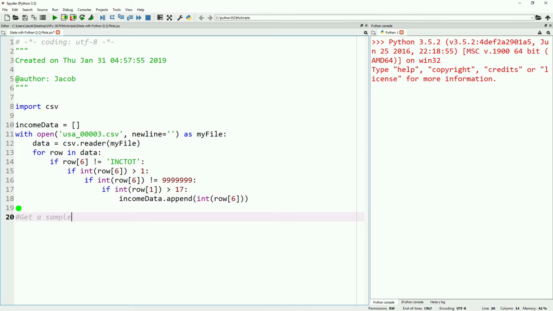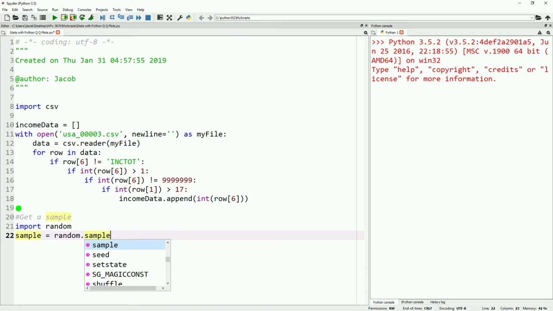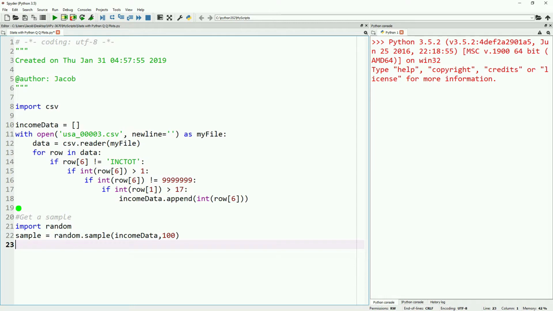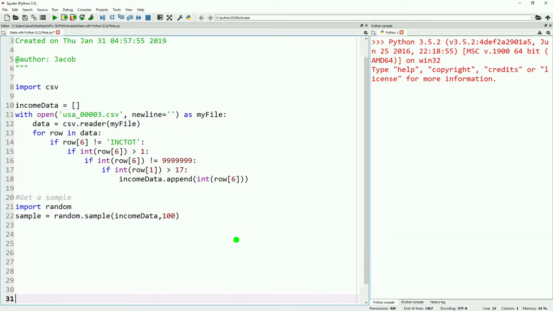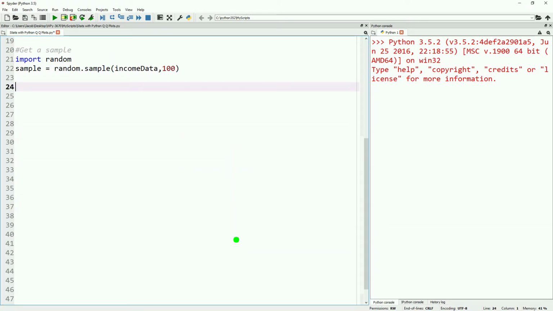Next, we'll go ahead and grab a random sample. We don't want to go over 3 million data points, so we'll just use the random module and define our sample as random.sample, get it from our income data, and have 100 data points. With our sample in hand, let's go ahead and make ourselves a little bit more space.